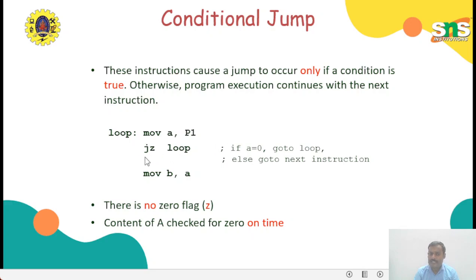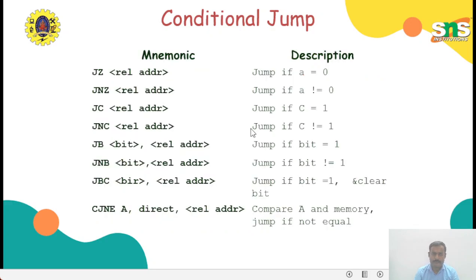So this is the conditional jump. The condition is not satisfied, so the loop terminates and it goes to the next instruction, MOV B, A. So the A data will be moved to B. Only when port 1 has a non-zero value will the data be moved to B. Until then it stays within this loop. Here we use the accumulator content for zero value checking.